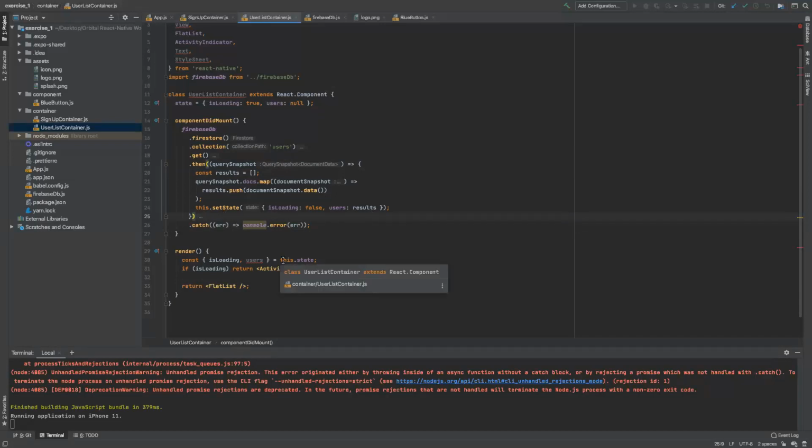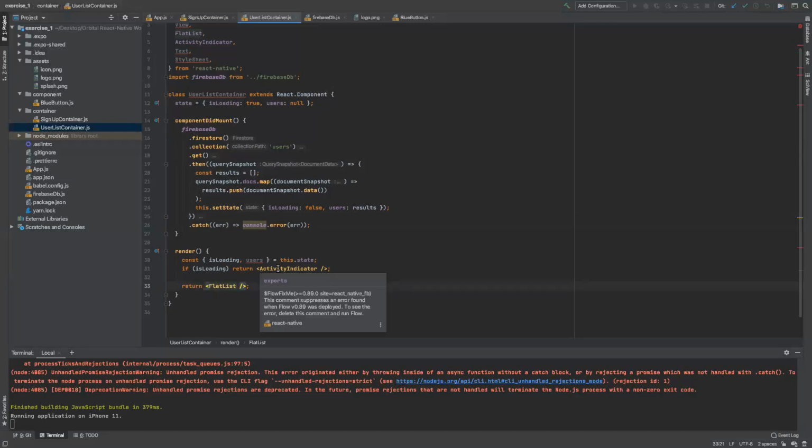Okay. So now we have this set up. We have to think about how do we use the data that we have retrieved to display in flat list. And the good thing about flat list is that it actually takes in an array as a set of data and does the formatting of it into a list for you. Okay.